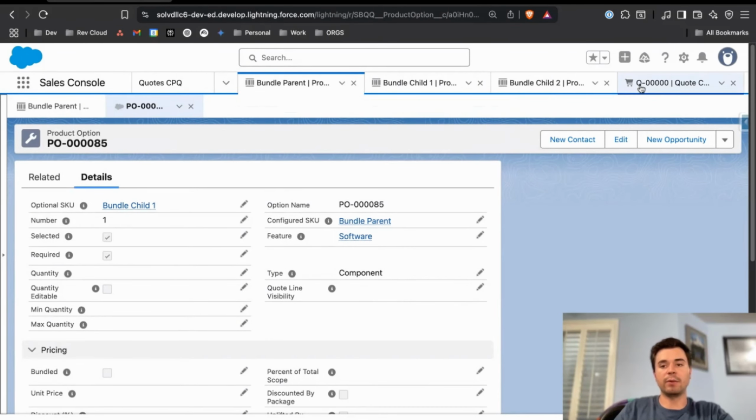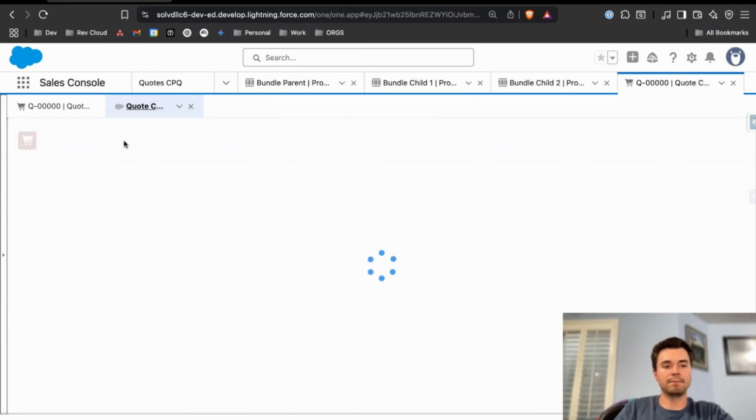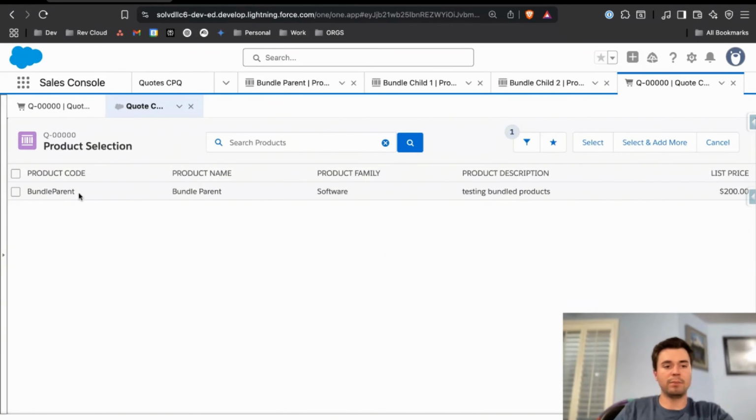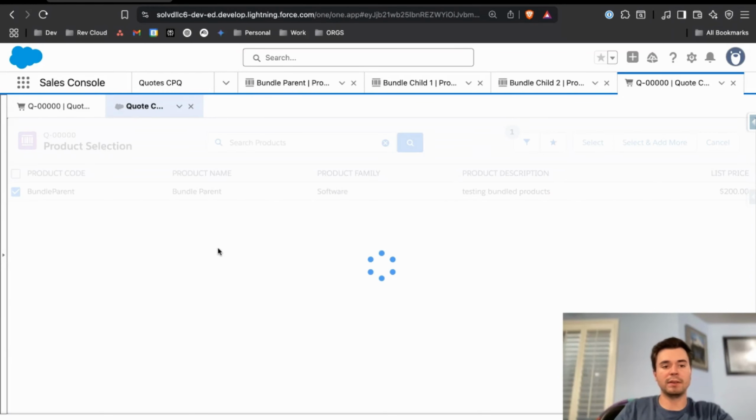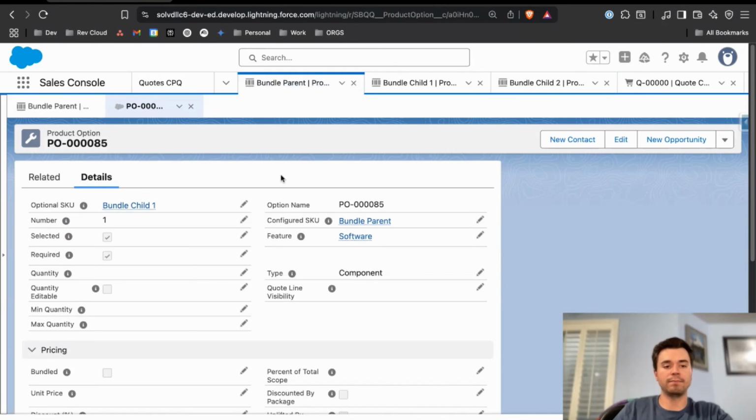Great. Now, if I were to come into the quote and say edit lines and add products and go to the bundle parent, then I would see that now instead of just being selected and I could unselect it, it's selected and grayed out because I set it to be required.